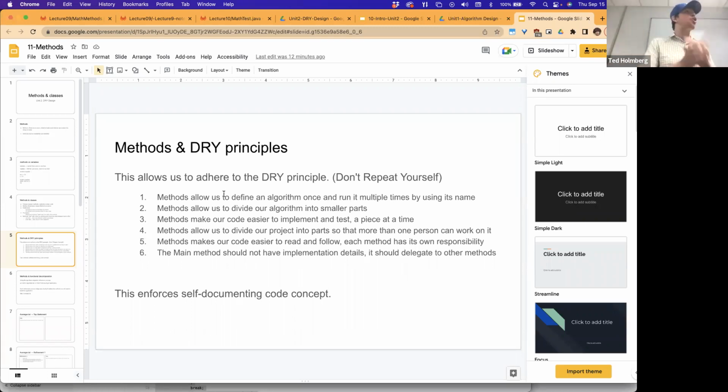It's also why you want to test often, so you can catch those bugs earlier on before your application is fully built. And finally, the main method should not have any implementation details. We have violated this concept tremendously because we didn't know about methods. But moving forward, we want our main method to effectively just be the delegator. The only thing that should be happening in the main method is the invocation of other methods, because that's going to make the main method much more readable.